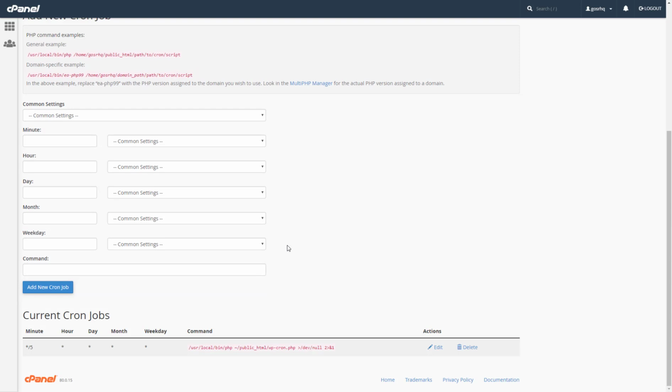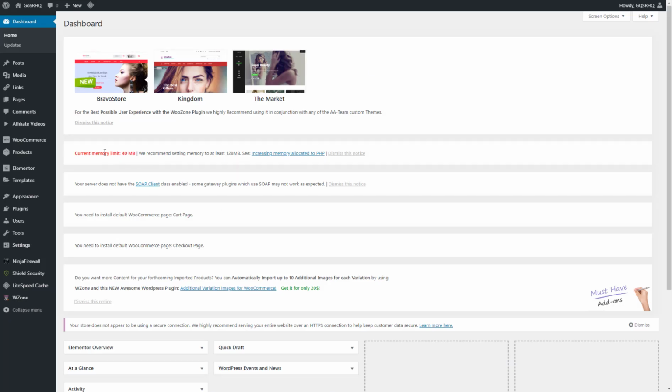So that also works. And we've got two more videos coming up to do with PHP and also adding the WooCommerce pages. As you can see, I've got a couple of issues here. The memory is too low. I don't have the SOAP client running, and also the WooCommerce pages.